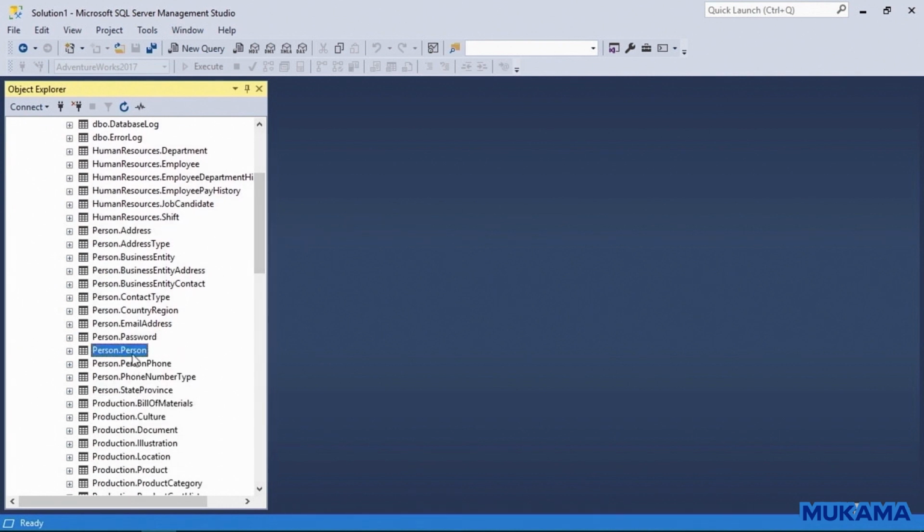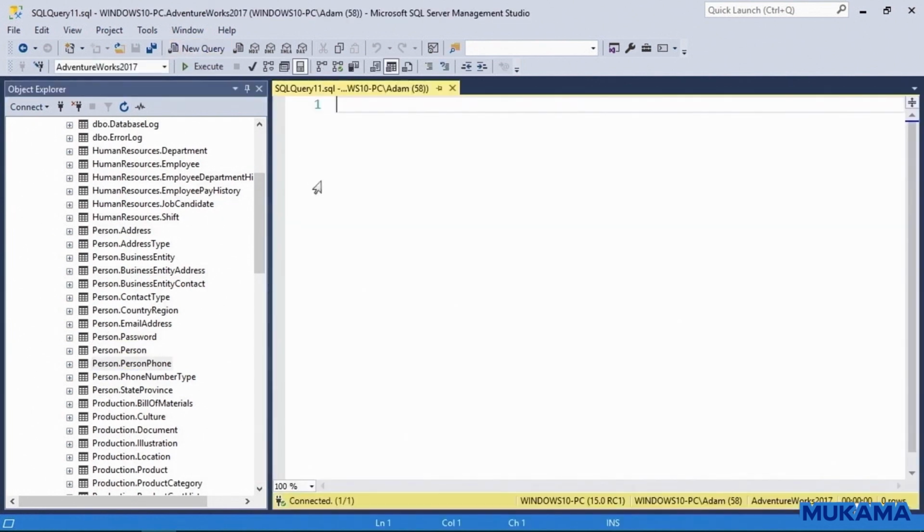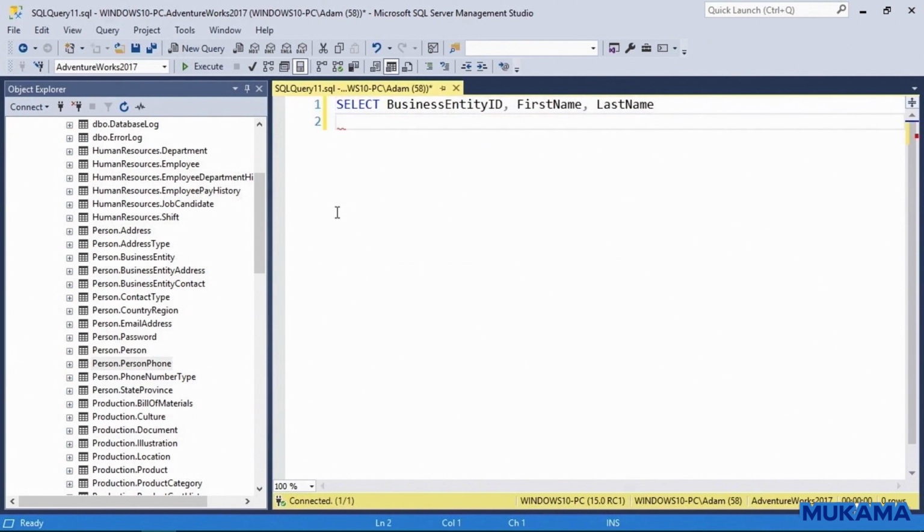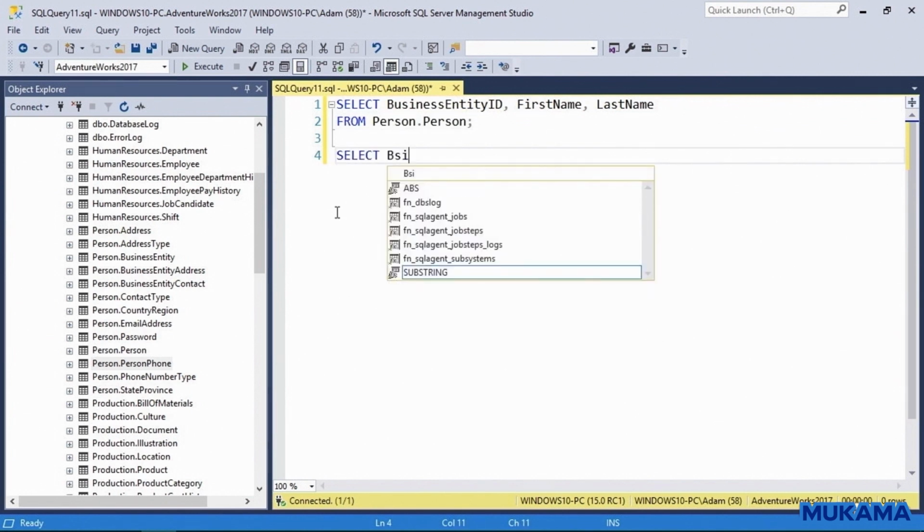Both of those can be found inside the person schema. Here's the person.person table and the person.personphone table. I'll write two select queries to take a look at the raw data that we need to work with. The first one will select the BusinessEntityID, first name and last name from the person.person table. And the second one will select the BusinessEntityID and phone number from the person.personphone table.